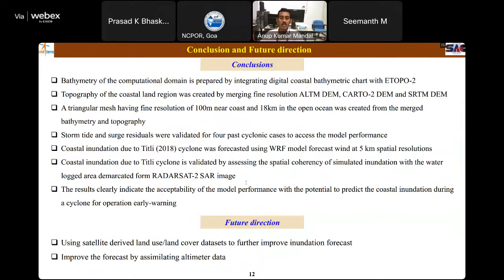Now I'll conclude that in this study we have used a satellite derived digital elevation model, satellite derived winds, and also satellite derived SAR images to validate the inundation. So these are the applications of satellite data we can use, first to generate the storm surge and then to validate the storm surges also.